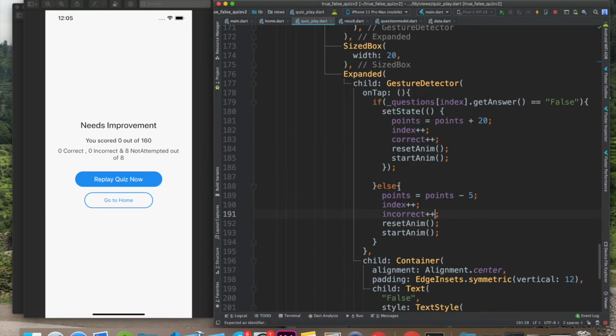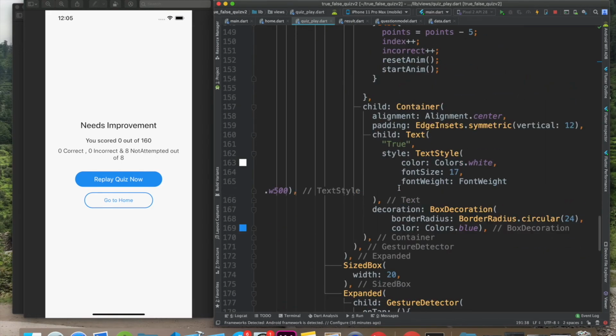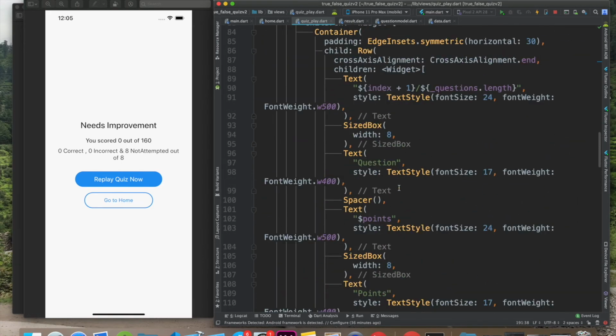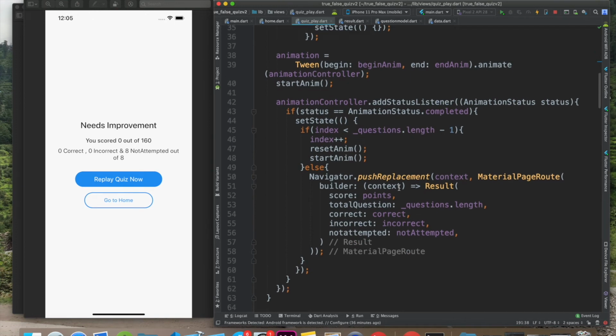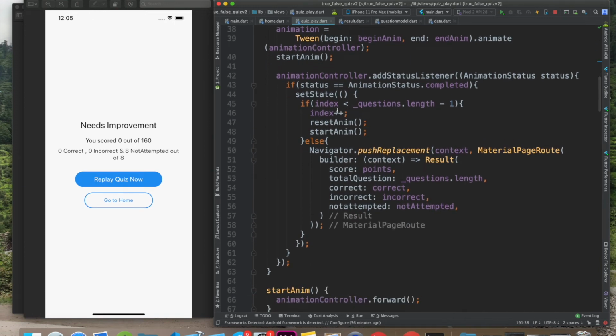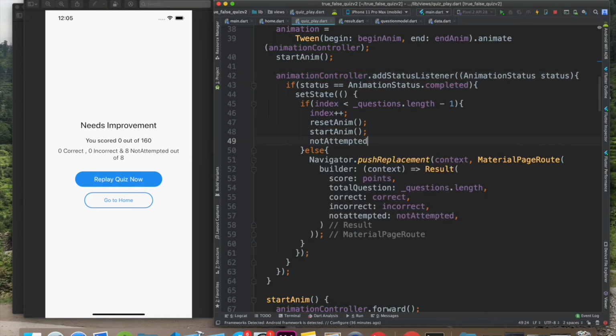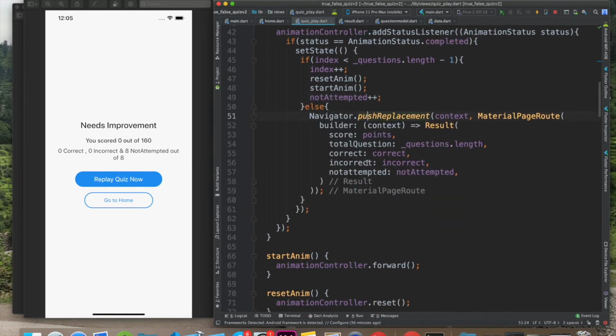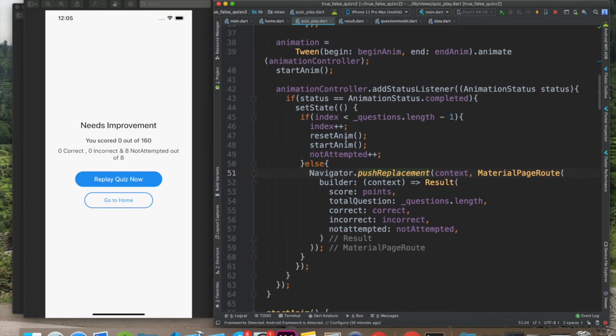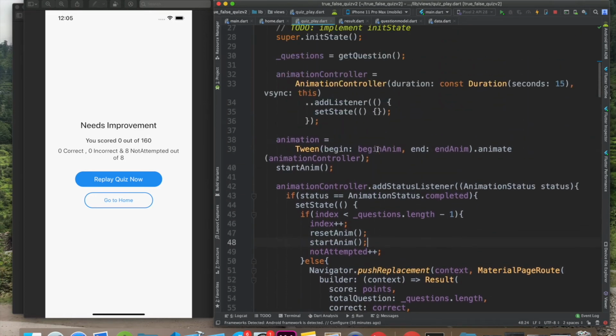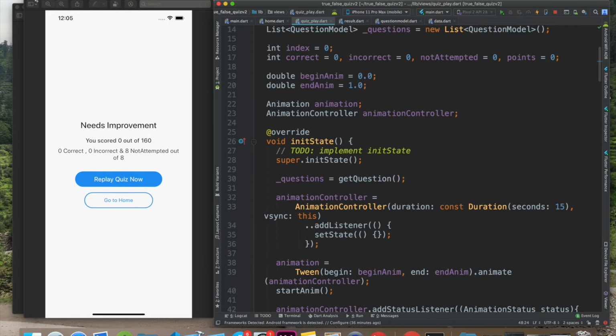One thing as well which we want to make sure of is we have defined the correct and incorrect. Now we want the not attempted as well. So when it is going to be not attempted, whenever it is going to be changed due to the animation controller status to be completed, over here we will say not attempted plus plus. Okay, so that's done. We have pretty much set most of the things.